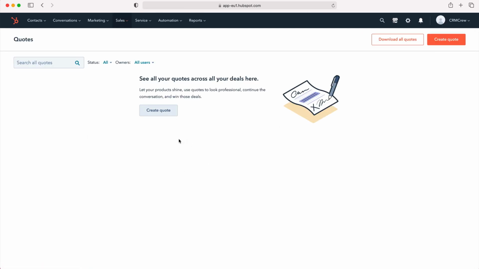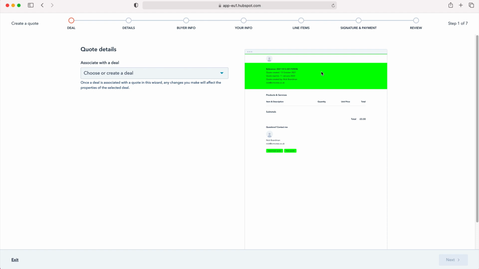Now from here, as you can see, you'd usually get a list of all the quotes inside of the HubSpot CRM system. I haven't got any, so in order to create a new one, we just want to press create quote up the top right hand corner here. And then we need to go through a number of stages. Firstly, we need to select the deal that this quote is associated with.